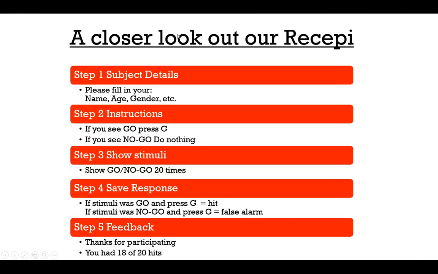As I told you in the previous video, you could compare the script for an experiment with a recipe for a nice meal. We're going to have a closer look at a psychological experiment in general, which is shown in red, and the specific things for our experiment, which are typed in these white areas.